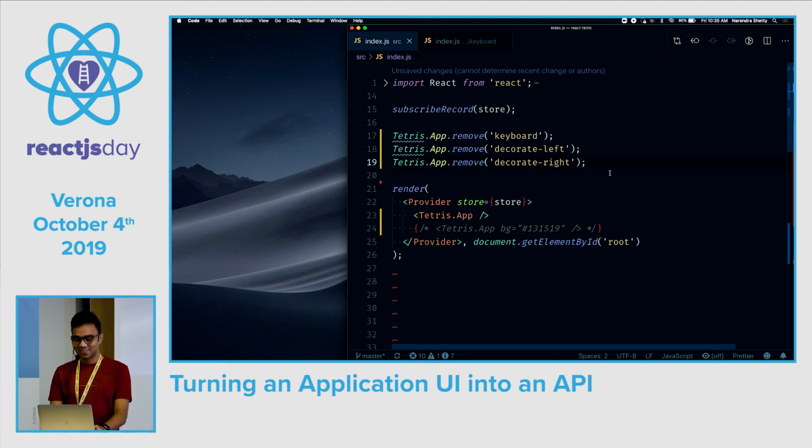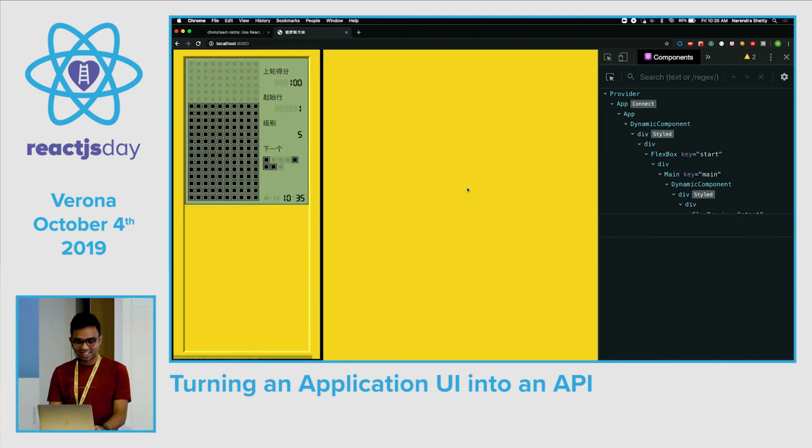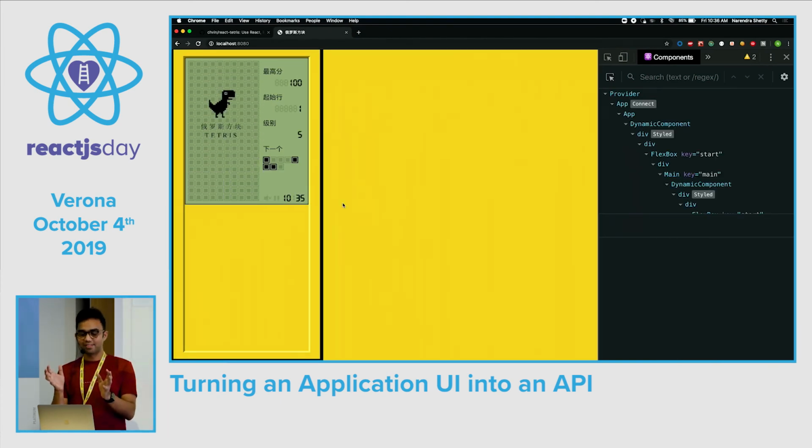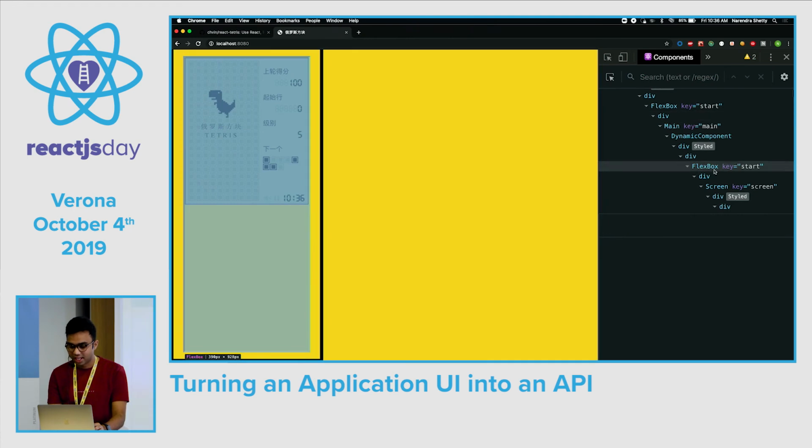Anyways, so I'm gonna first remove this decorate left and right. So it's gone. But you would probably have a scenario where your designer would say, I don't want the way it looks. All I care about is this component. Okay, now what's that component?